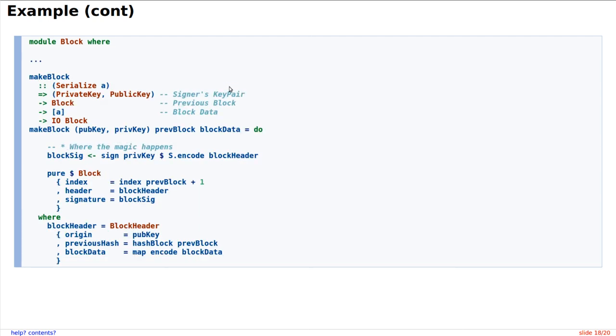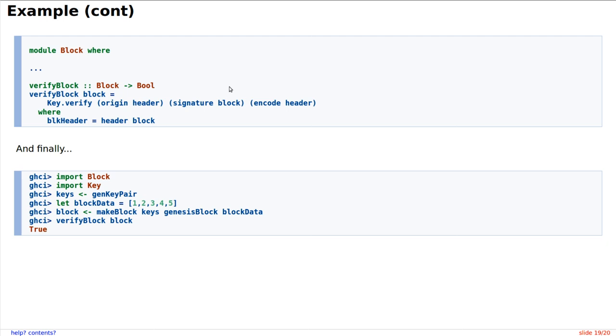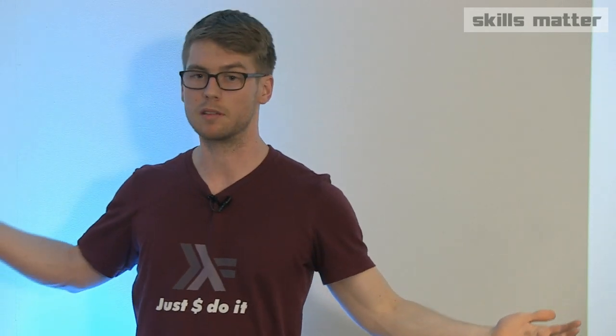Okay. And then you can see we make a block, we sign the block, and then later on you can see in this quick example that we generate a key pair, I have some block data, I make a block with the previous functions that I've shown, and then you call verify block with the block, and then everybody in the network can verify that this originated from me.